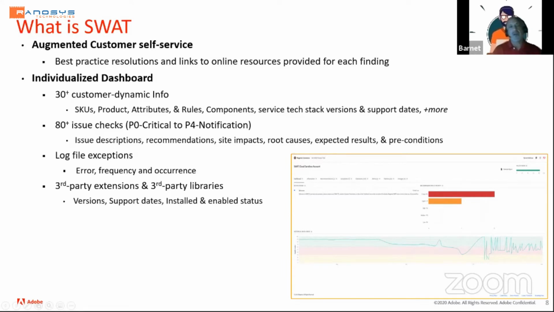We analyze third-party extensions as well as third-party libraries. We not only show you what's there, but we actually figure out what version. Are you on the current version? What support dates? Is this version even supported anymore? And then the big thing is what do you have installed versus what do you have enabled? There is a distinction. Installed means it's on your instance. Enabled means you're using it.